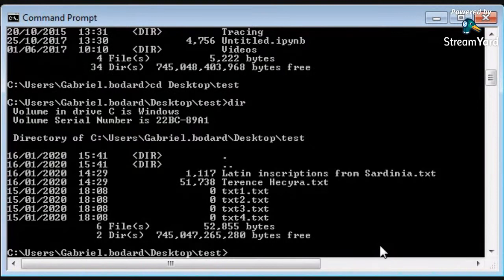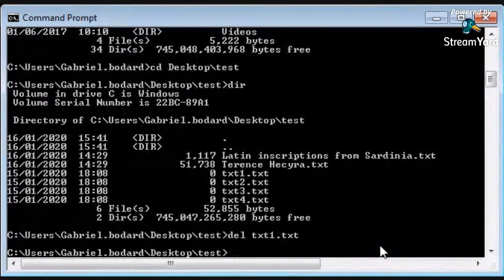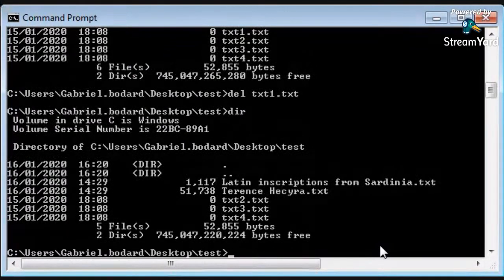So I'm just going to use a couple of those commands that we've seen so far. I can use the delete command, del, to remove text1. Again, I'm only going to type the first part of that, and I'll press tab to complete the .txt at the end because that's easier. So that deletes it, and if I dir again, you see that it's no longer there. It's now only giving me the first two, the Latin and Terence, and then text 2, 3, and 4. So I've deleted the file.